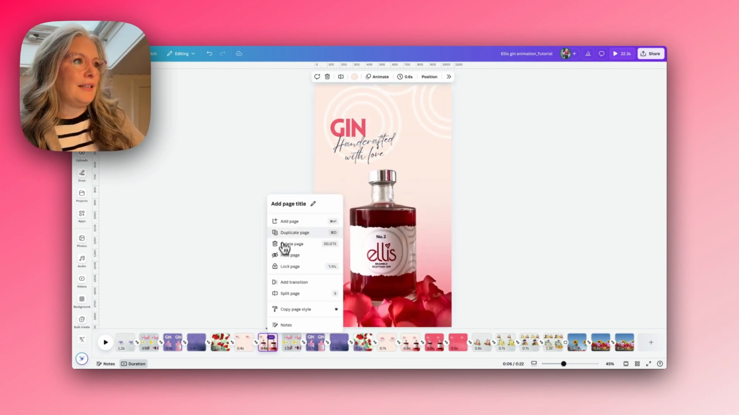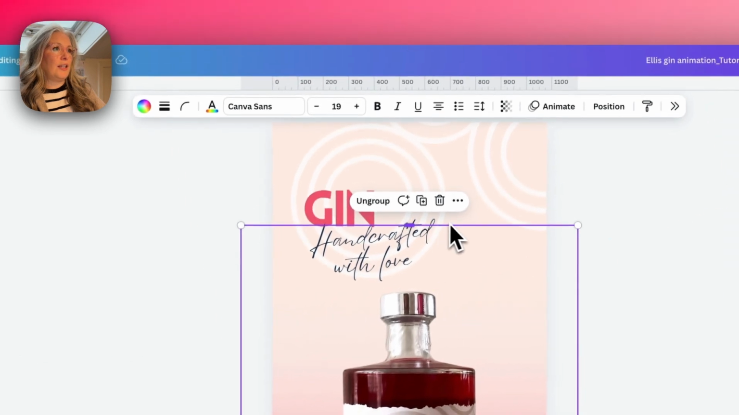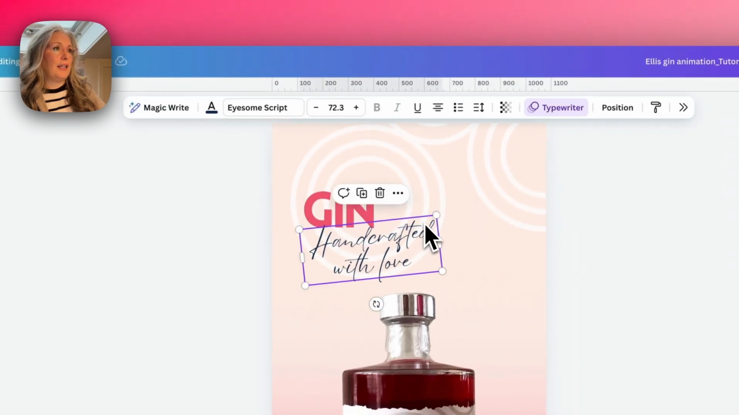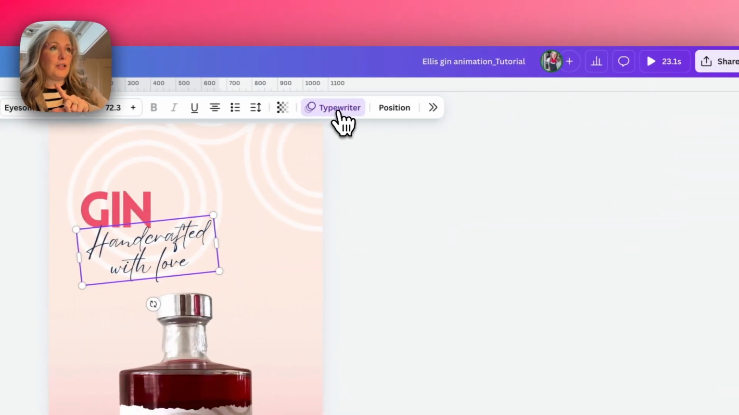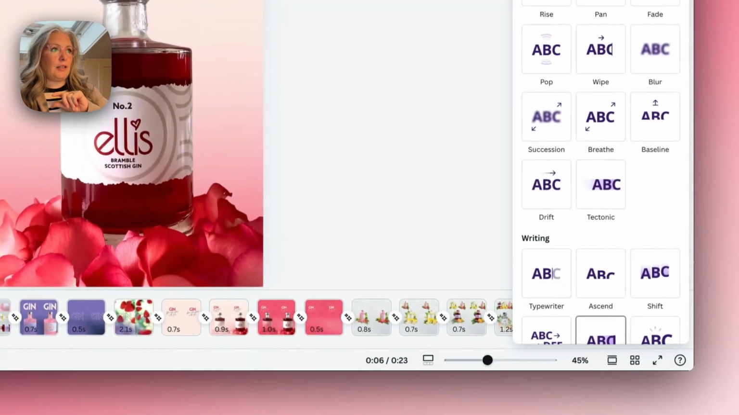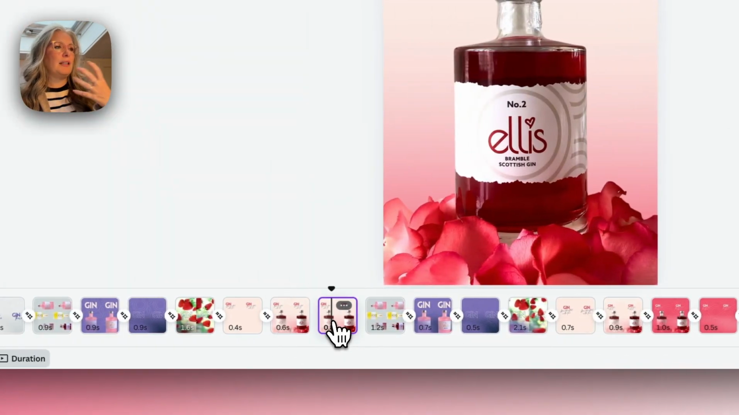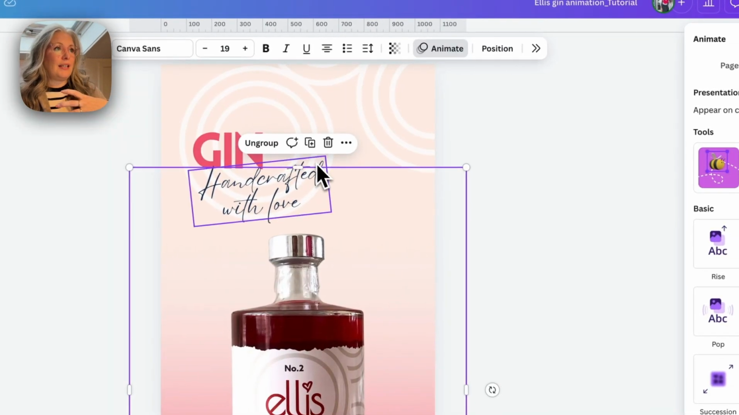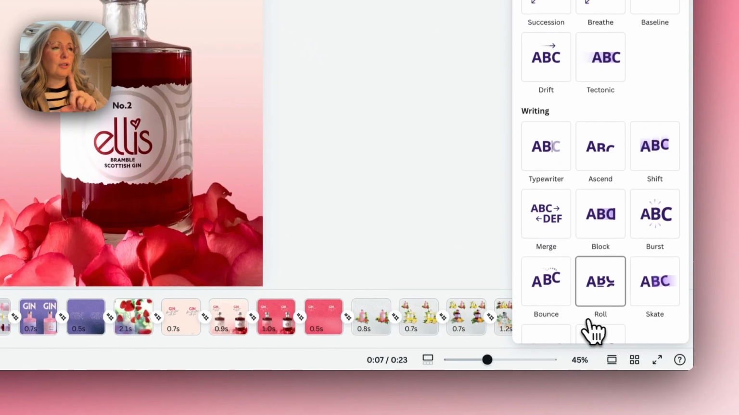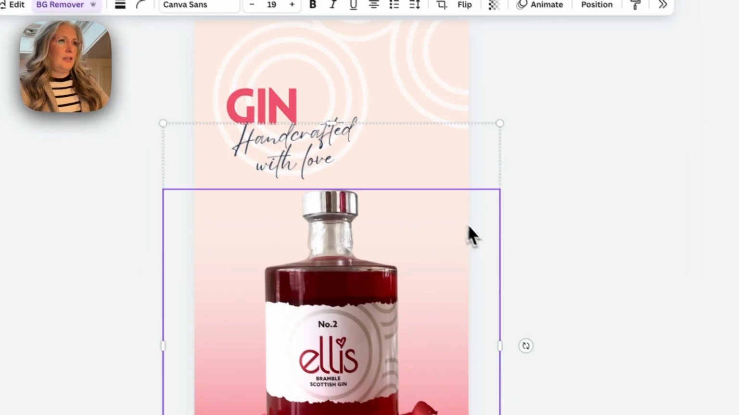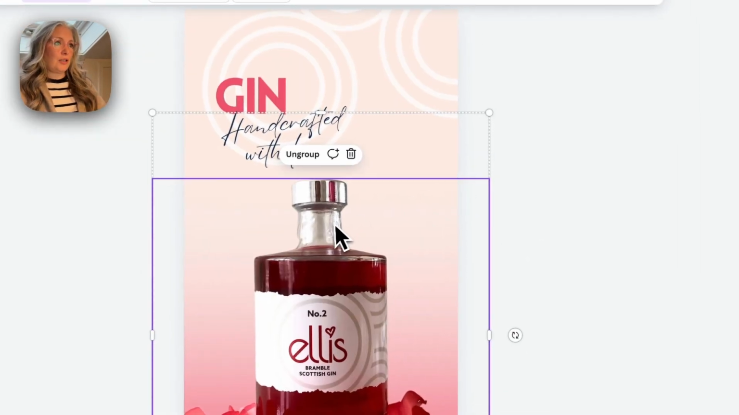If we copy and paste this page again, one thing to check as well is when you duplicate the page that you remove the animation from the second page. So I'm going to remove the animation, and it's just because you don't want to have the typewriter text animation repeating. You only want it to happen on the first page. And this time we are going to change the colour of the background.